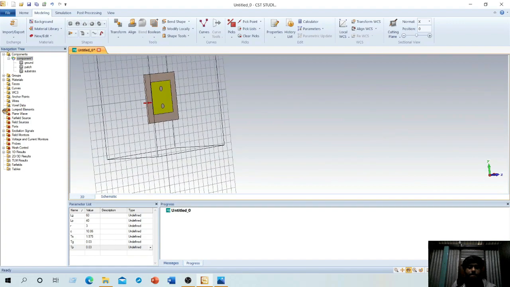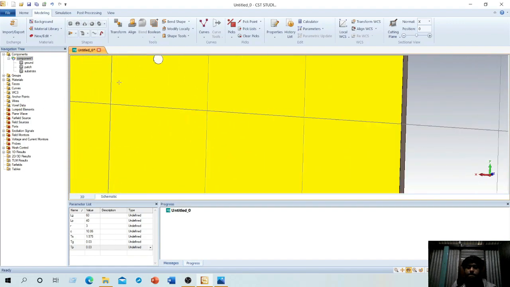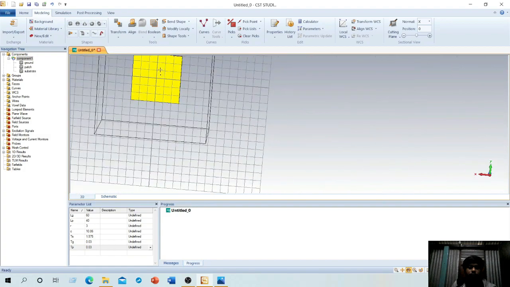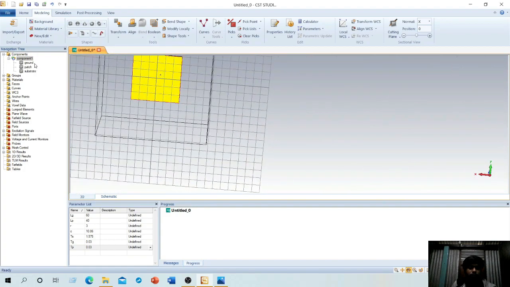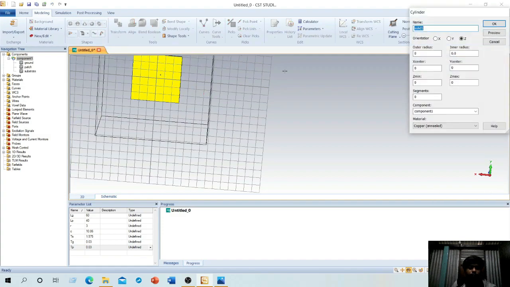Then again we have to cut a portion for our feed subtract, and for that we will again use a cylindrical form because it will be cylindrical, and the name will be feed sub. We will give all the values it needs. First the outer radius of the feed sub will be 0.25.